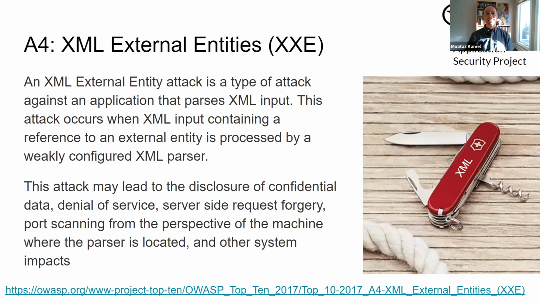So number 4 is external entities in XML. An XML external entity attack is kind of like a SQL attack, right? It attacks an application that parses XML inputs, and it occurs when somebody uses an external entity tag in XML, which allows it to execute some code on the machine that the XML interpreter is running on. Again, this can lead to disclosure of confidential data, denial of service, and server-side request forgery. It could even allow an attacker to do port scanning internally of machines on the network.